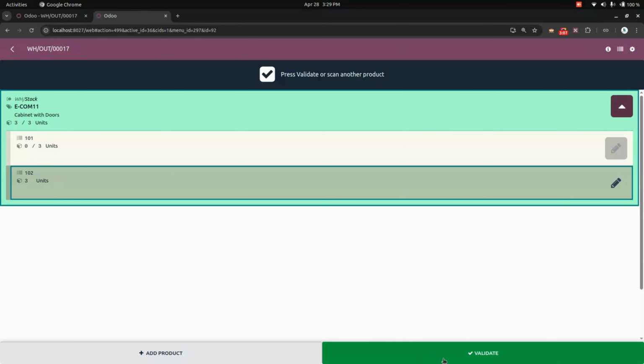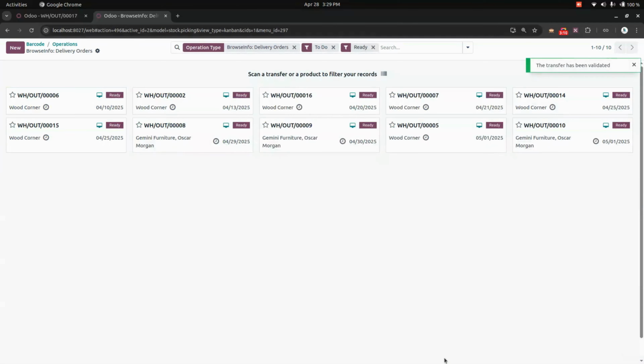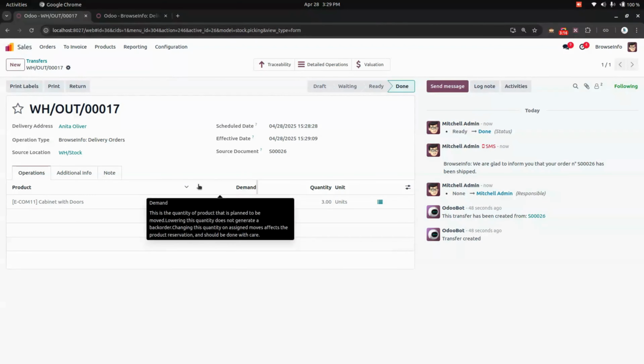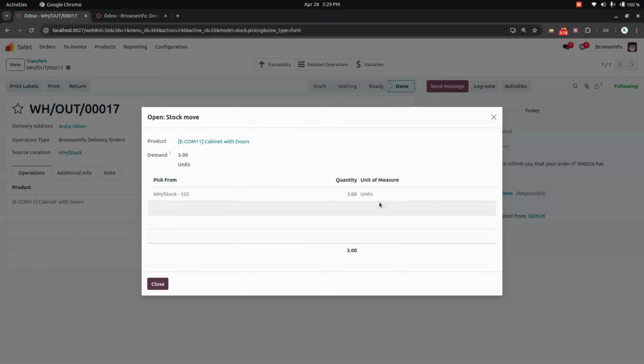Now we can validate it. You can see the transfer has been validated. If you get into the same page of the sales order we created, it will be in the done state now. And in this you can see the picking will be taken from 1 or 2.